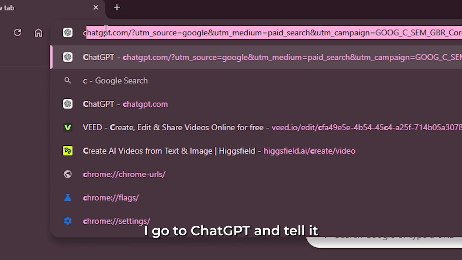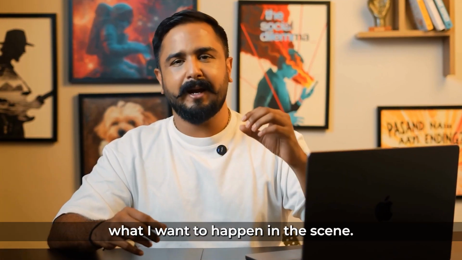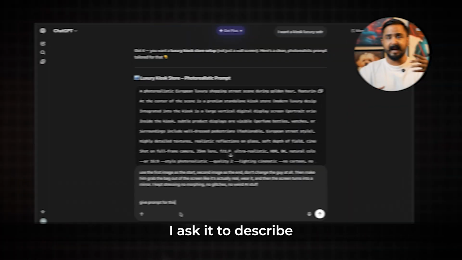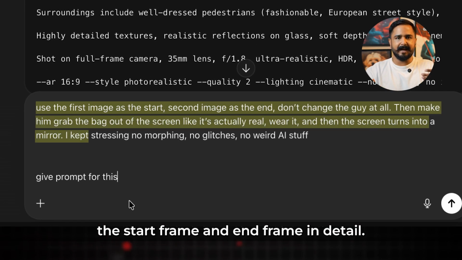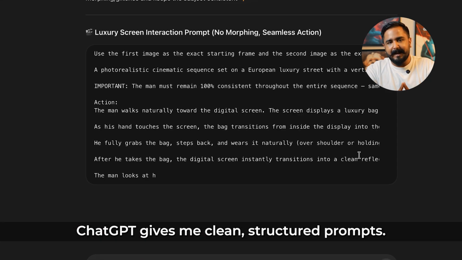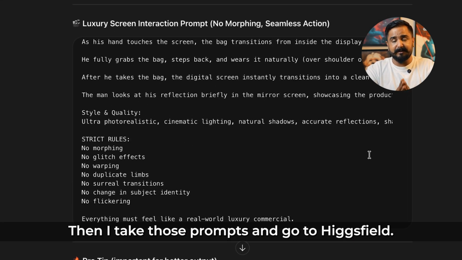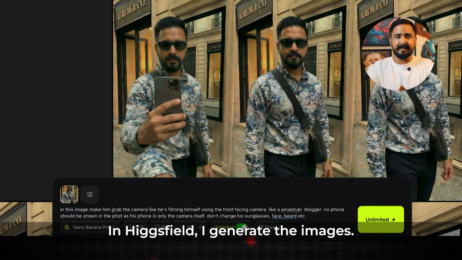To do this, I go to ChatGPT and tell it what I want to happen in the scene. I ask it to describe the start frame and end frame in detail. ChatGPT gives me clean structured prompts. Then I take those prompts and go to Higgsfield. In Higgsfield, I generate the images.